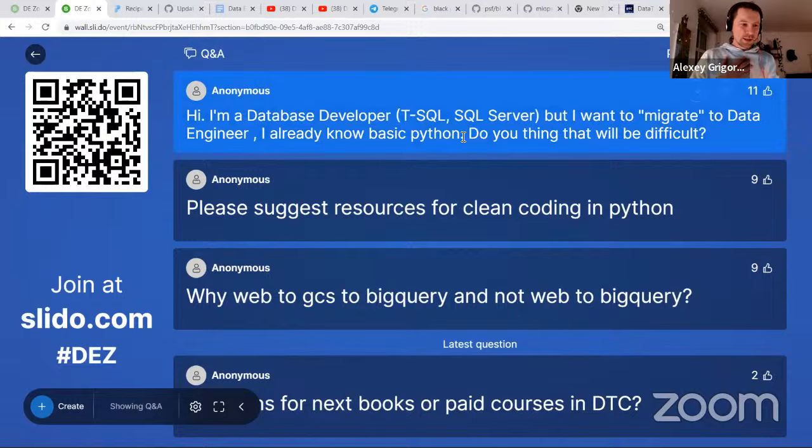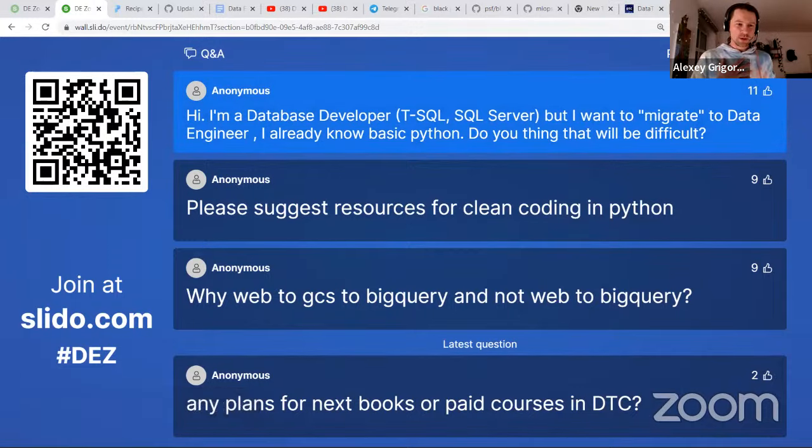So I'm a database developer, but I want to migrate to data engineering. I already know basic Python. Do you think that it will be difficult? From what I see, and Ankush, maybe you can tell more, this is like a perfect profile for switching to data engineering. Am I right?